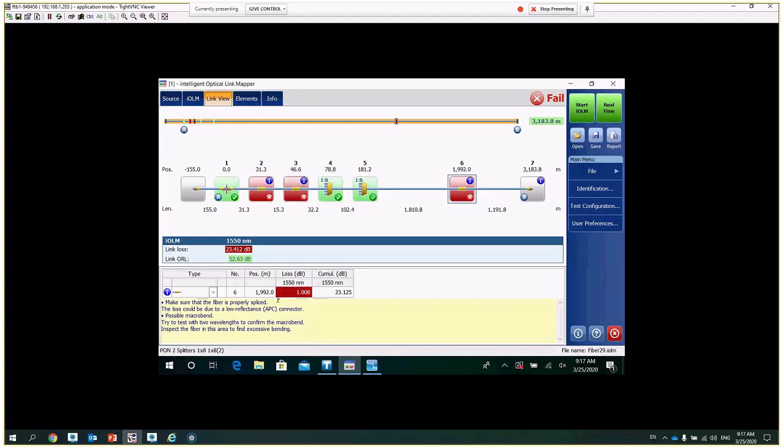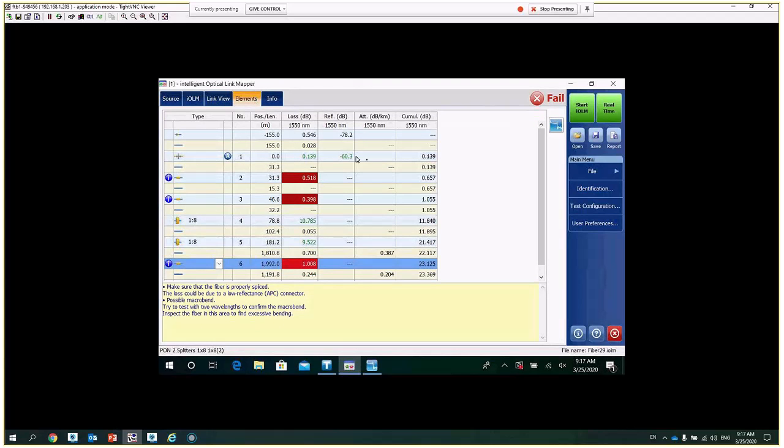So further down we have as well 1 dB loss at 1550. So potentially perhaps a macrobend here or a very bad splice. And we have here our element view, so if you want to have a different view.